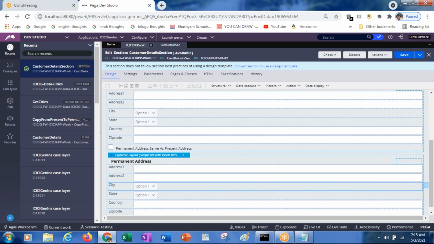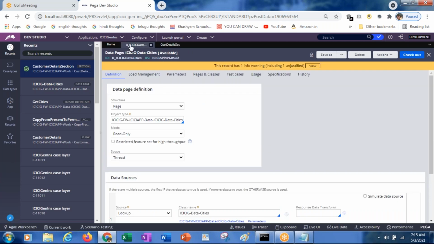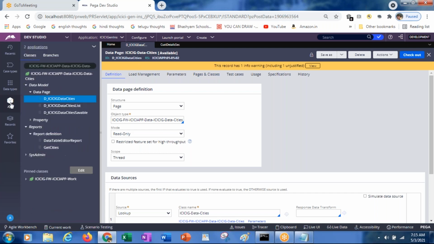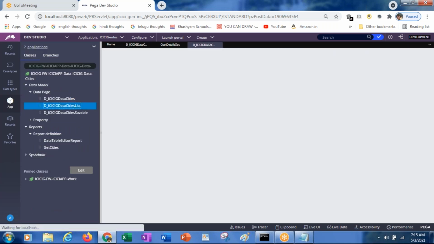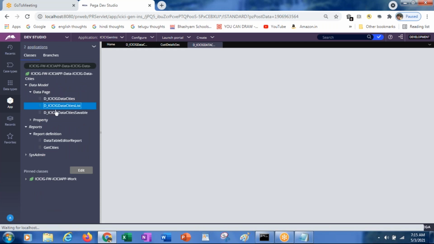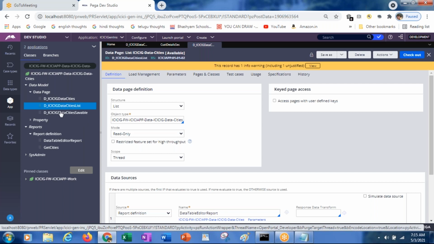So as I said, it is going to be creating some of the databases automatically for the user. In that, the very first database is D_ICICIG data cities. So for this and for this, what is the difference? We will see D_ICICIG data cities list. The first one is only cities, and the second one is the cities list.